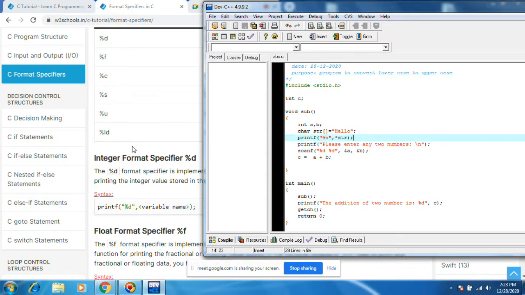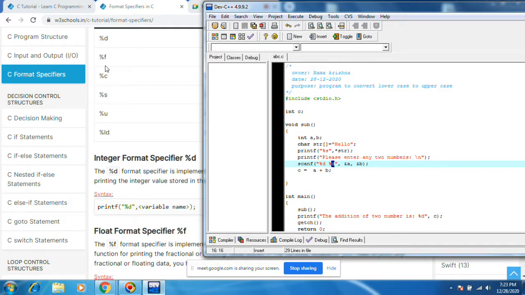Okay, and the integer we have already done. And for character also, yesterday we saw that example, printing lowercase and then uppercase characters using the ASCII value. There you see %c. Same like that you can use %ld for long double. %f is for float.